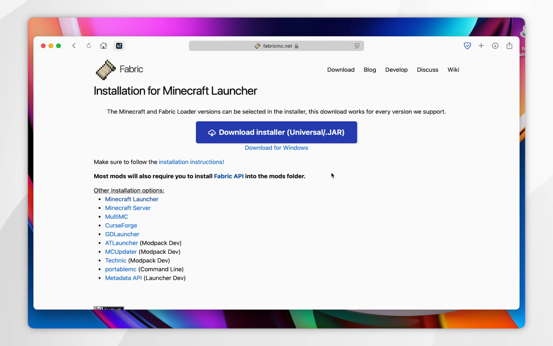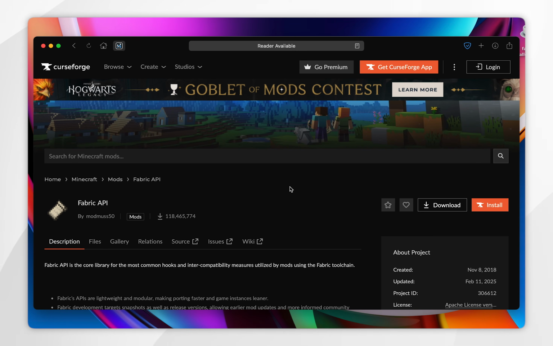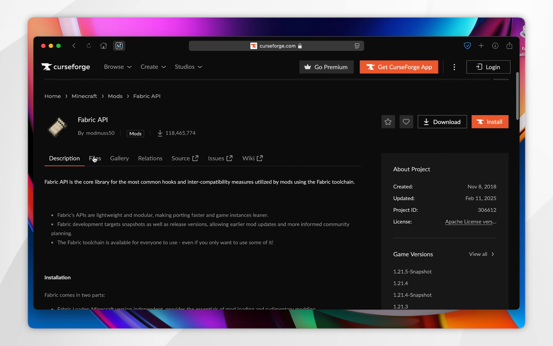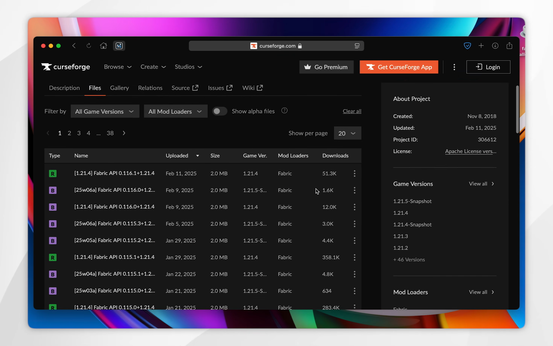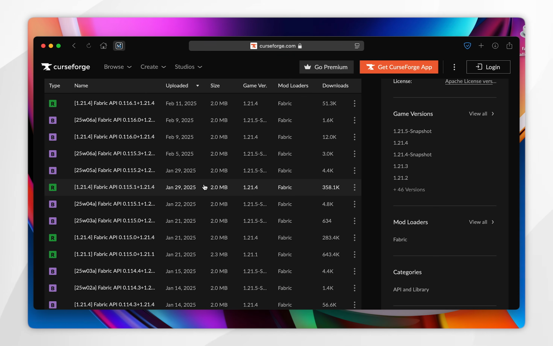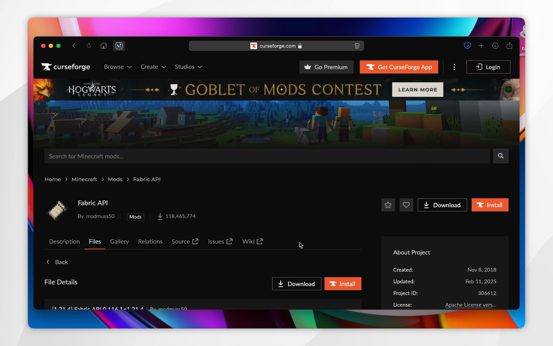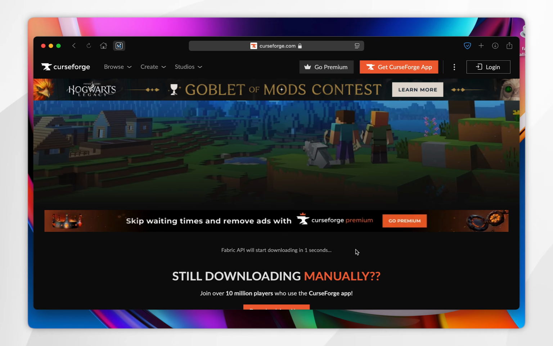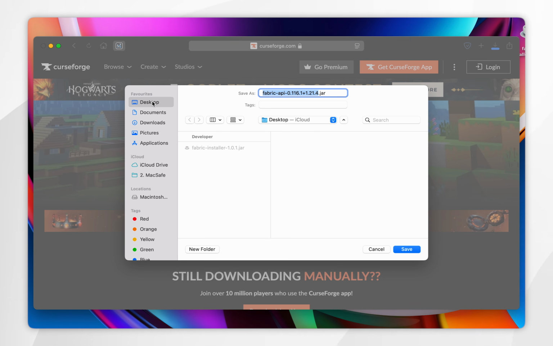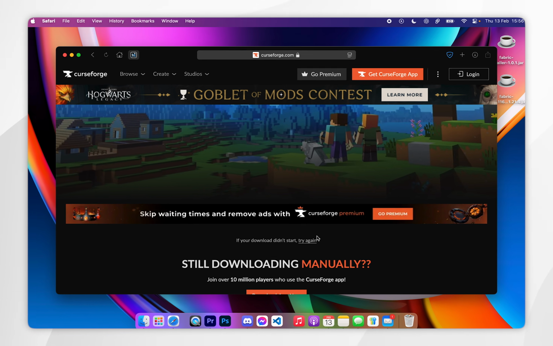We also need to download the Fabric API so our mods work correctly. So to do this, you want to click on the Fabric API link below the download button, and this will take you to the CurseForge website. So from here, you want to click on the Files tab, and then you want to scroll down and find the version of the Fabric API that you are modding Minecraft for. So for this example, we are modding Minecraft 1.21.4, so we are going to find that version right here and click on it, and then you want to click on the download button. After 5 seconds, the download should automatically start, and then you want to go ahead and download the Fabric API to your Mac. So for this example, I'm going to download it to my desktop.